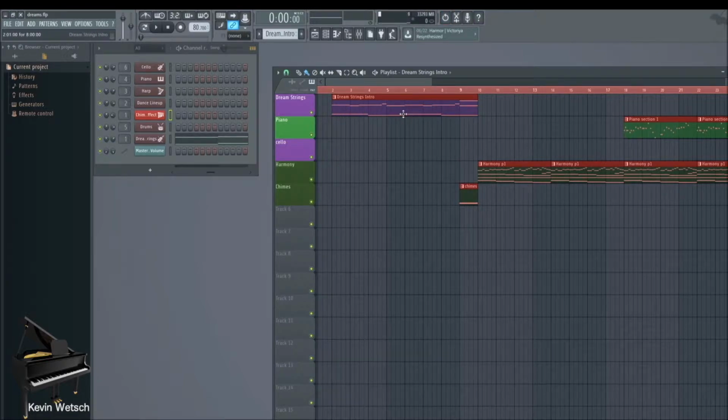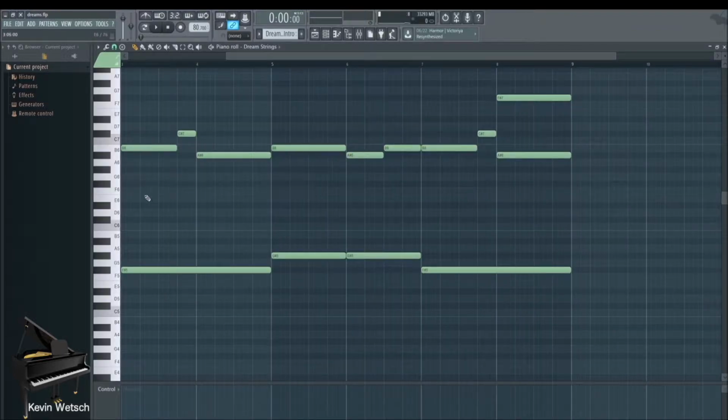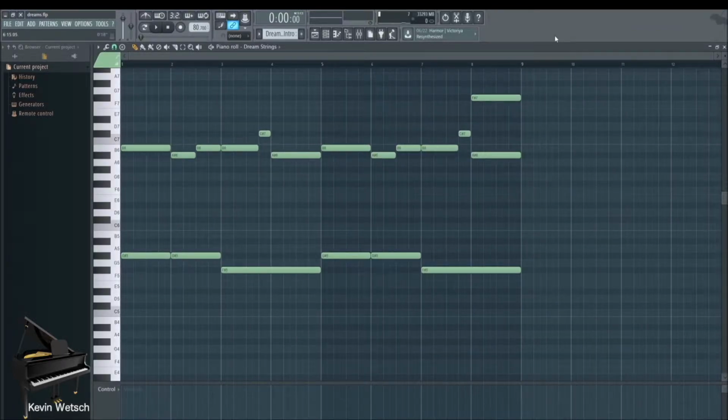So let me show you how the first section here, the intro, is broken down. I started the harmony and the first section prior to actually building the pattern for the intro.